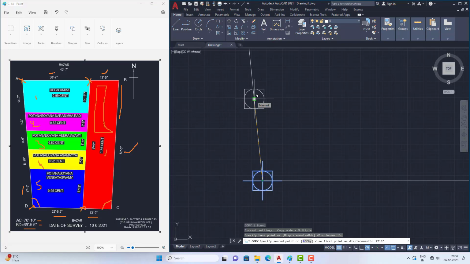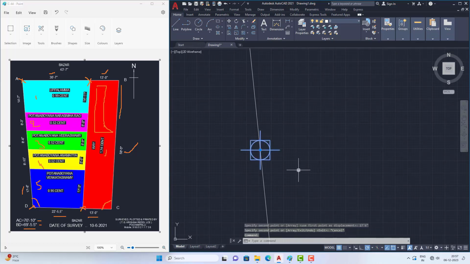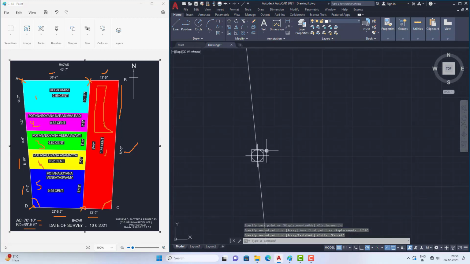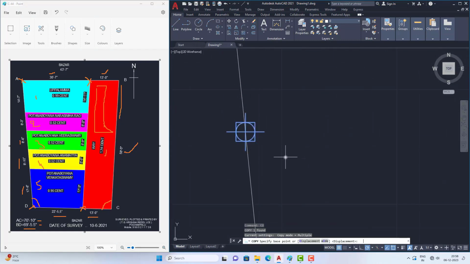Show the direction and give the value 17 feet 6 inches. Press enter. And now again select this point and again make a copy by selecting this as the base point. Show the direction and give this value 8 feet 10 inches, and press enter. Now again select this and make a copy. Select this as the base point and show the direction and give the value 8 feet 6 inches. Press enter. Now see. Again select this and make a copy and give the value 8 feet 3 inches. I need to reach here.